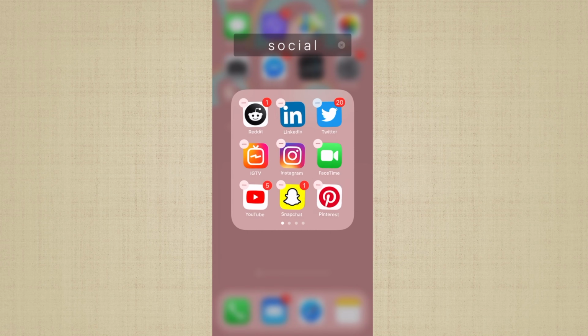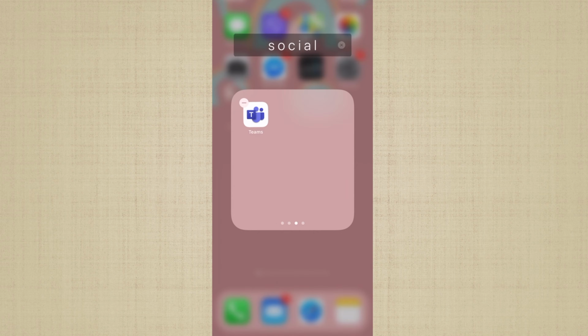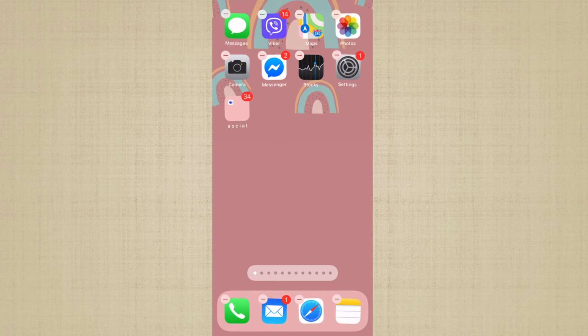So yeah, it's gonna be crazy if you do that one by one, especially if you have a lot of pages. This strategy is faster. When you're done, just click out of it, and then you can create your next folder.